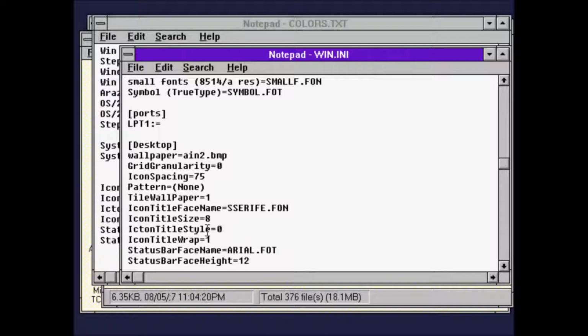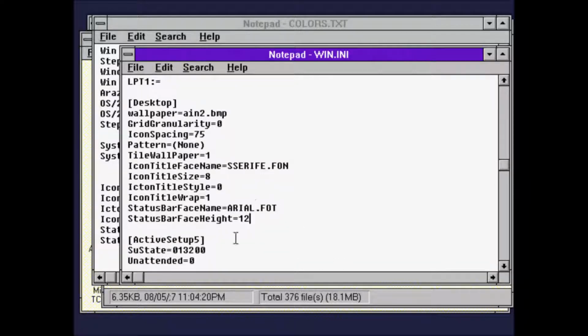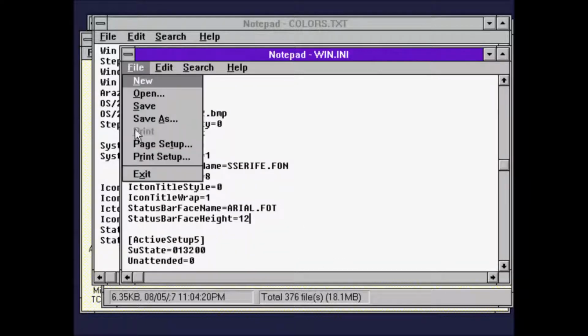One here would indicate bold. They are going to wrap, which is 1; a 0 would turn wrapping off. And we're also changing the status bar font to Arial size 12. So we are going to save the file and restart, and we'll see what that looks like when we get back.